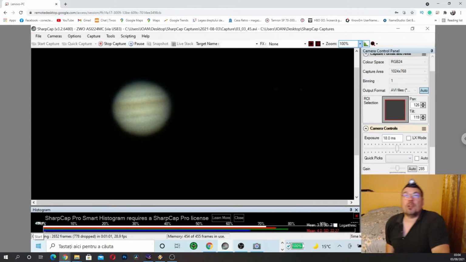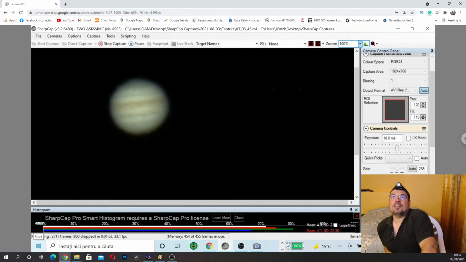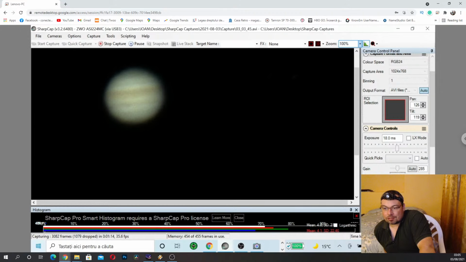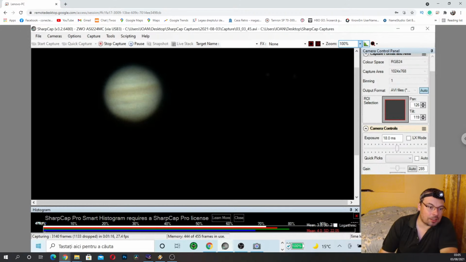Okay, so Brian, what do you think about Jupiter tonight with the setup Maksutov 127 at 3000 mm focal length? I'm using a 2x Barlow. If you are still here, I'm not sure.